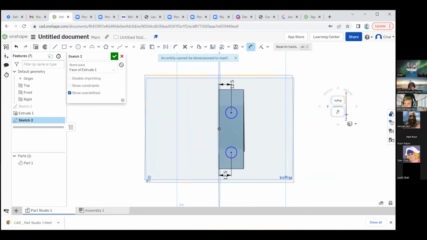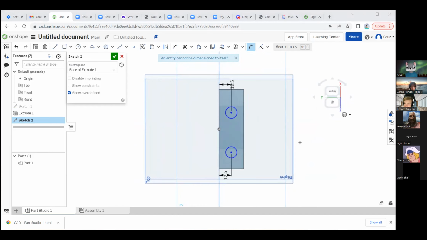Do you need some help? I can request remote control to help you dimension it. Yeah, because I don't even know what happened. Okay, so you have the dimensions tool and you're going to select this, and then this. And there you go. You can type the value. How far do you want it to be?